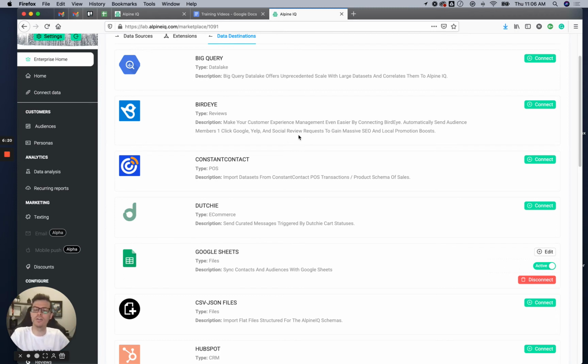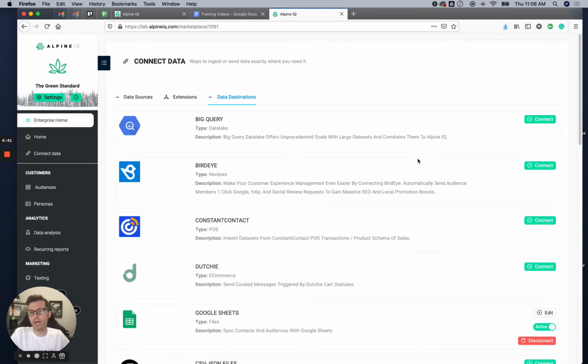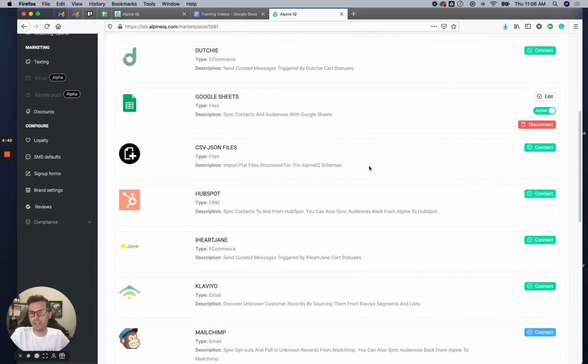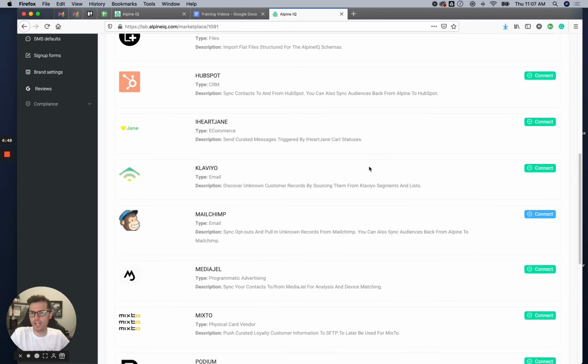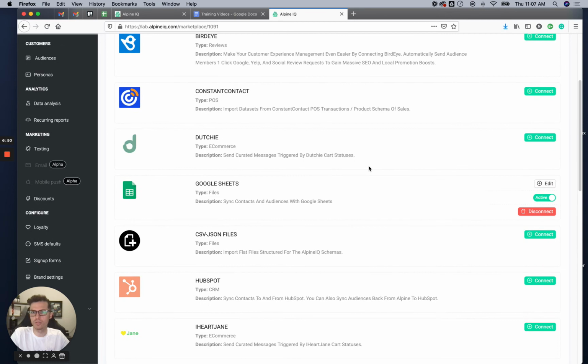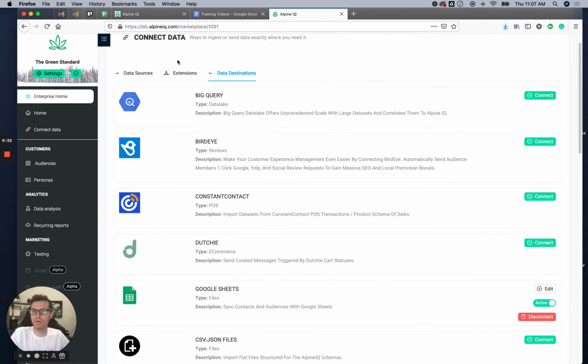Keep in mind that there are certain limits to different integrations. Like MailChimp, they have pricing based on how many audiences you can have in MailChimp. So you want to make sure that if you're sending 50 plus audiences from Alpine into MailChimp, that you have the right pricing plan on that platform to allow that to actually occur. So just something to keep in mind. So destinations are going to be things like Dutchie, doing abandoned cart stuff, iHeartJane, programmatic advertising platforms, card manufacturers for loyalty programs, databases.